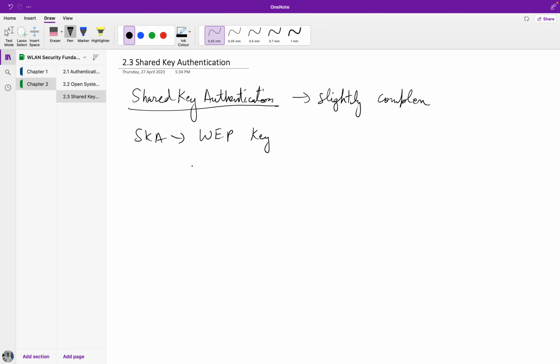Okay, a WEP key is configured on both the client and the access point. Of course, if the WEP key doesn't match, the authentication of course will not happen, right? This is pretty much similar to OpenAuth, but it includes a challenge and a response between the AP and the client. Okay, so hear me out.